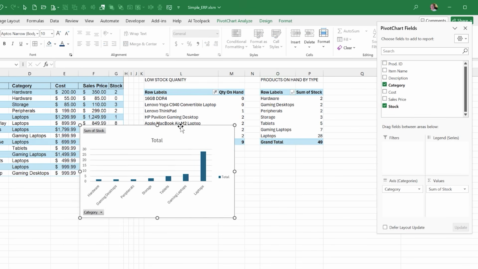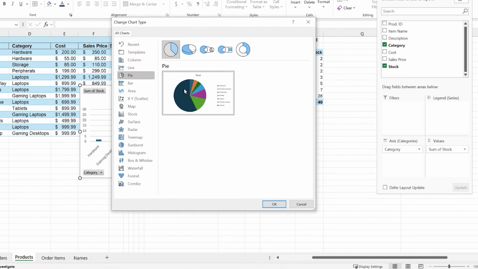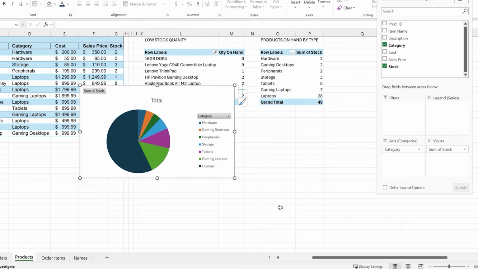And I'm going to change this to a pie chart. So I'm going to right click, change the chart type, and we're going to look at the pie, and I'll go with this and click OK. Now I'm going to bring this and then we're going to format it in.